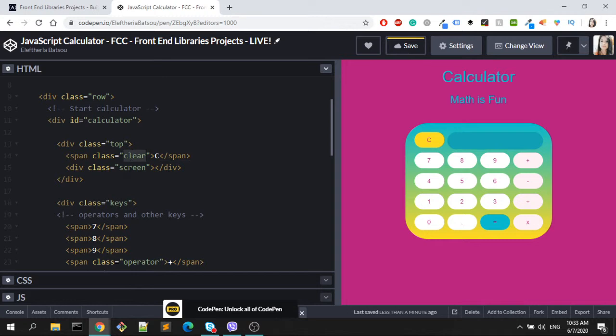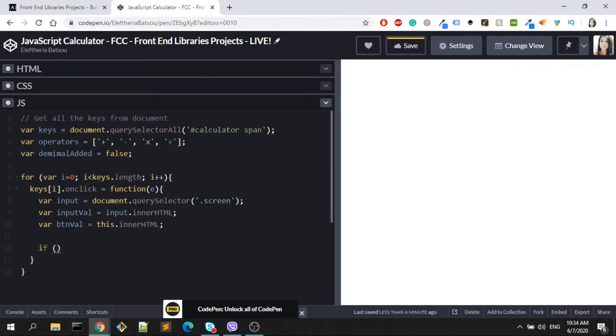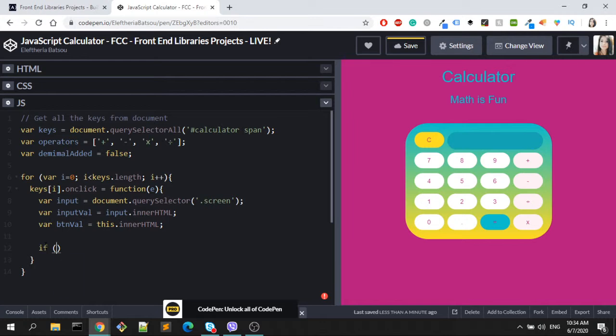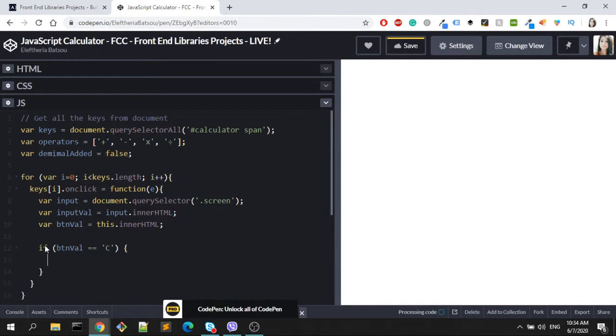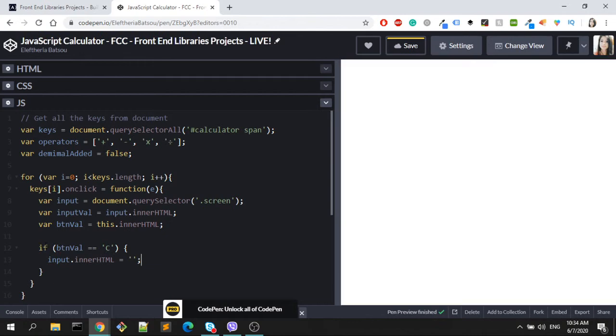So maybe I don't need to copy that class, as I'm not going to work with that right now. But the first one that we want is the clear. If this button is clicked, so if btnVal equals C, then we want this to be cleared. So input.innerHTML, and it's going to be cleared.